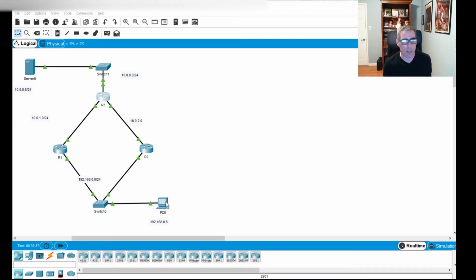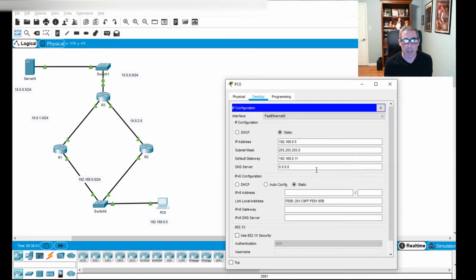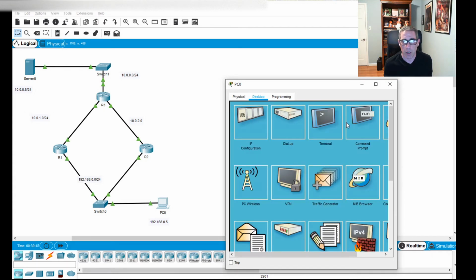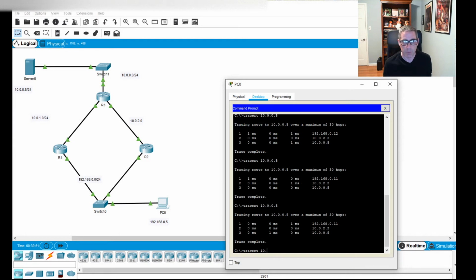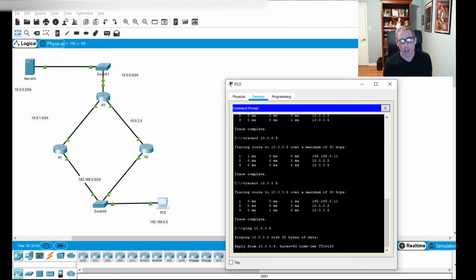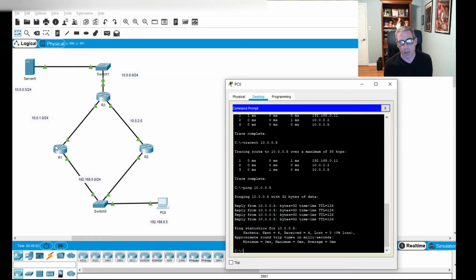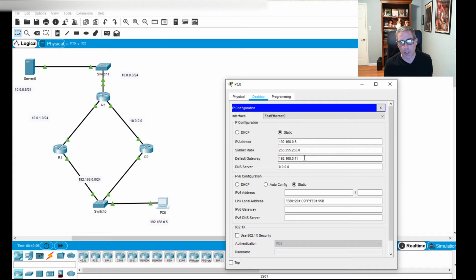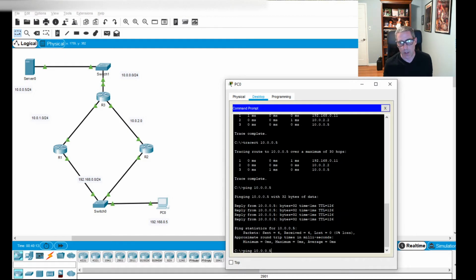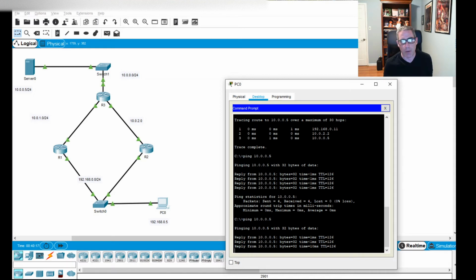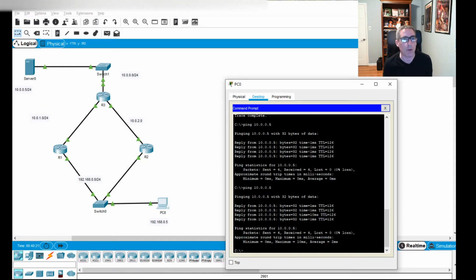So the idea is right now if we look at the PC, it is configured with .11 as the default gateway, and that's R1. So if I just go to command prompt and ping 10.0.0.5, I get there, and that is going over R1. And if I were to go in and change the default gateway to .12, we can get there that way as well. So I will ping it again, and we're getting there that way as well. And if we did a traceroute, we would see it's going through R2 now. Obviously, this is, I guess, some redundancy, but the problem is we need to change that configuration.